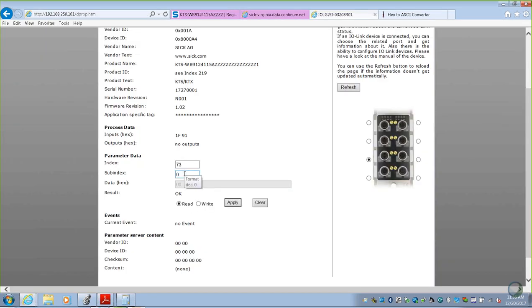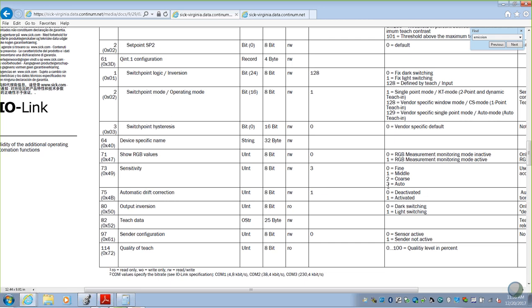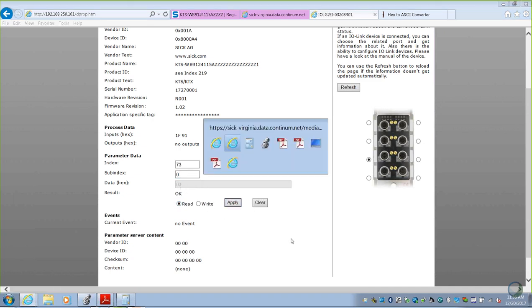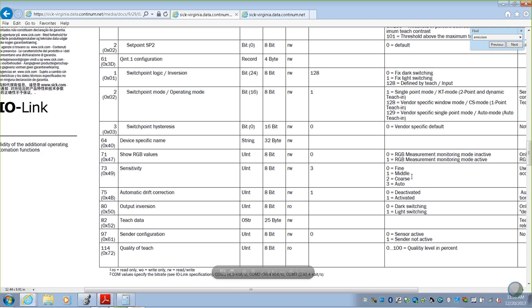We could change it back to auto if we would like. We'll write it as 03, which was our auto. Double check that. Auto is number 3. Perfect. We'll write it. It says OK. And then we'll read it one more time. And now it's back to 03. So we've got our sensitivity set at auto. This is how you would change each of these parameters. If you wanted to change a set point, something like that, you can do that.